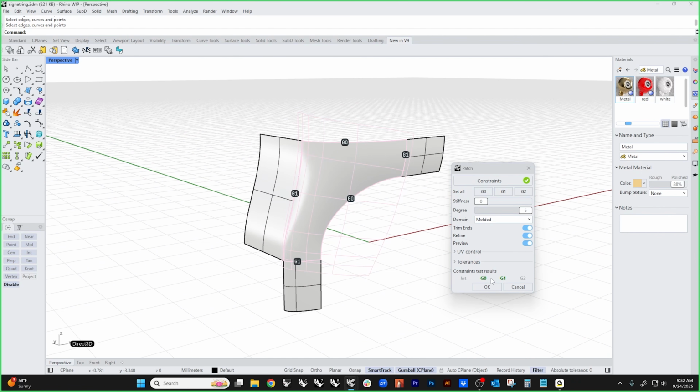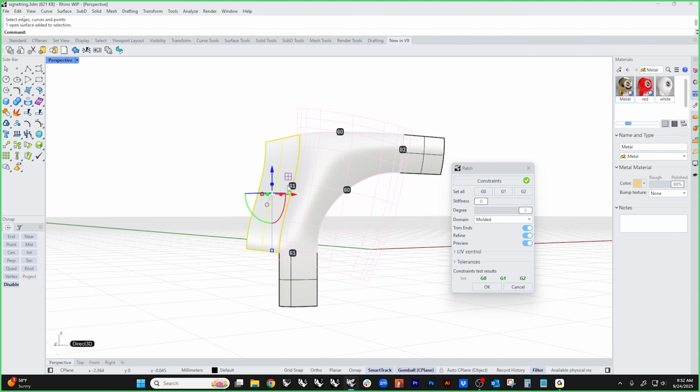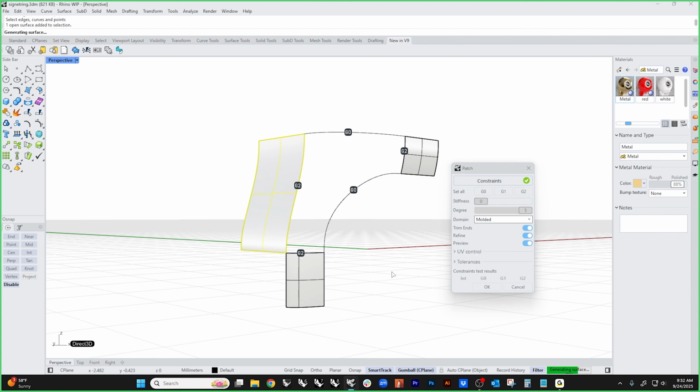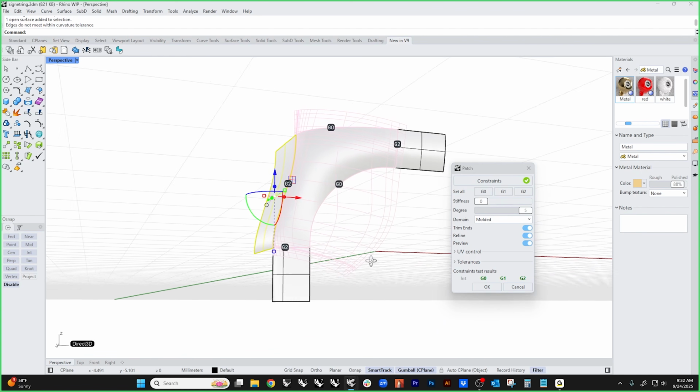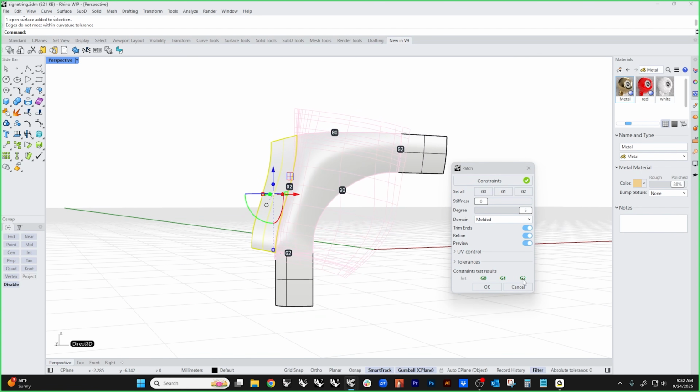And you can see down here, the G0 constraint is met and the G1 constraint is met. If I change this to G2, it's going to rebuild. It's now G2. A little more complicated surface, but it's doing it. And that gives us our surface with all three continuities met.